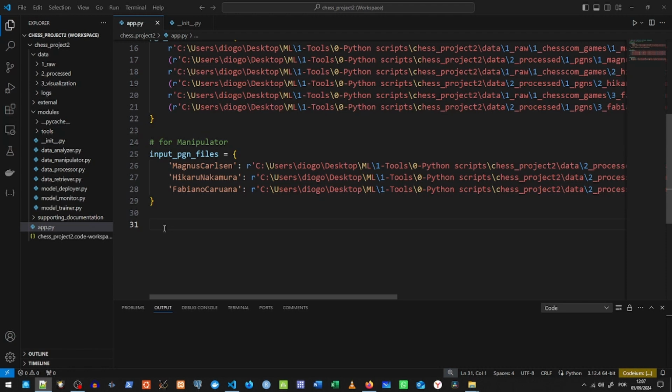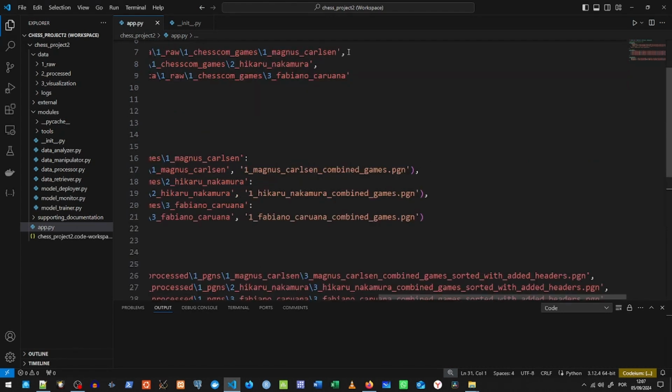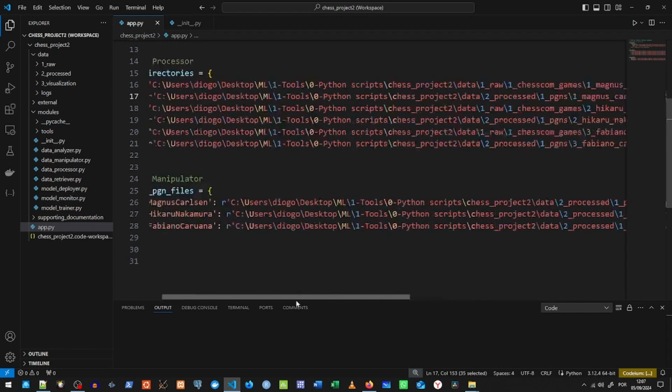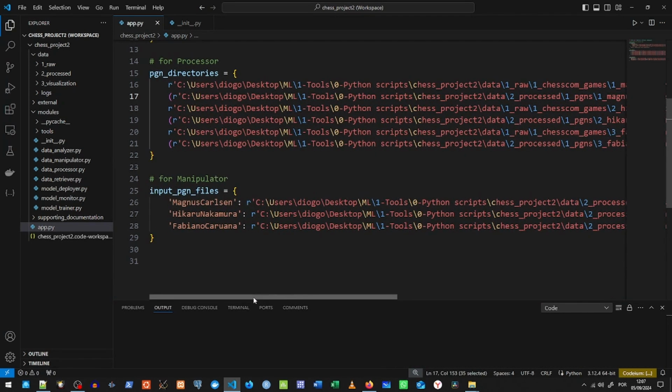And now we're going to output those files specifically to data frames, or more specifically CSV files. Until this point, we have only been working with PGN files. We're going to download the PGN files from chess.com. We're going to combine those into one single one. We're going to sort those and add adders to those. And now in the manipulator, so this is the first step, input PGN files. And now we're going to start outputting files.